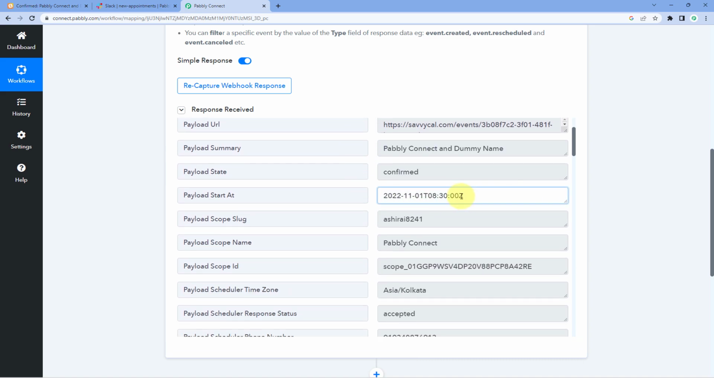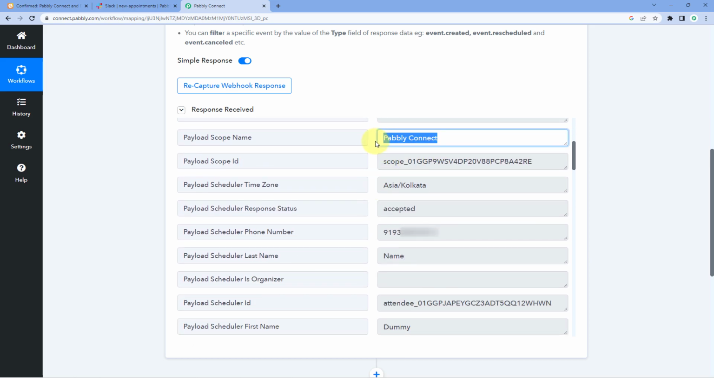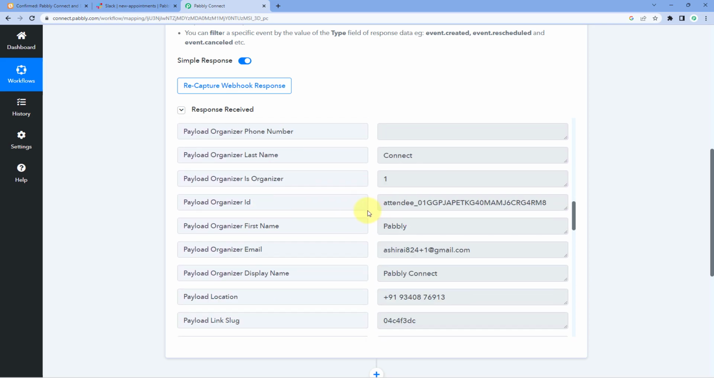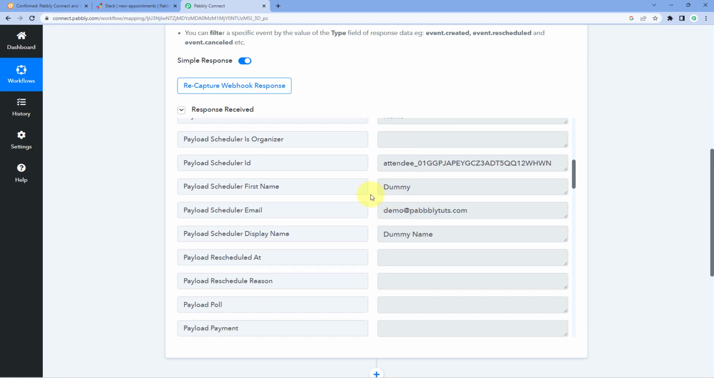Then after that, here we can see the start date and time of the event in UTC time format. Then we have the name, our account name. Then we have the scope ID. We have the time zone, according to which time zone we have scheduled the meeting. Then after that, we have the mobile number of the client who has scheduled the meeting. The same mobile number which we have entered while making the booking for the meeting is received. We have the last name of the client who has made the booking. We have the first name of the client. We have the email and the full name.